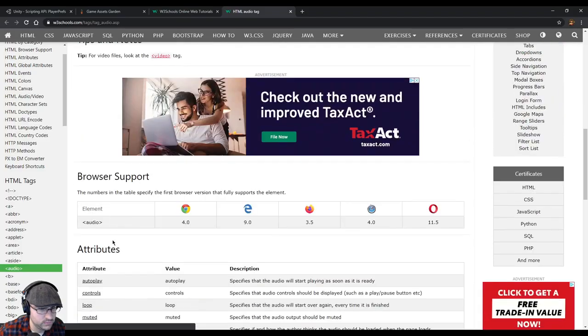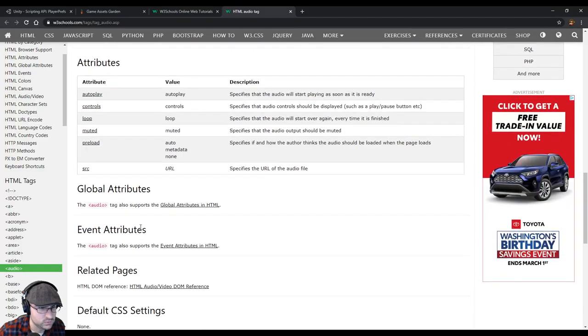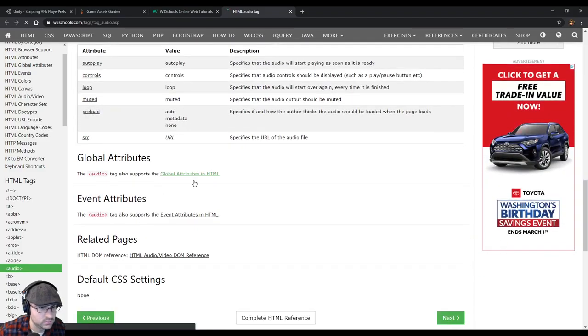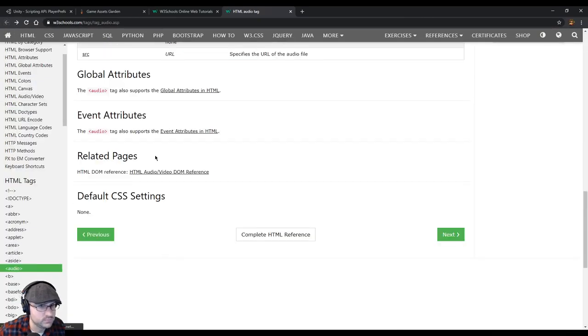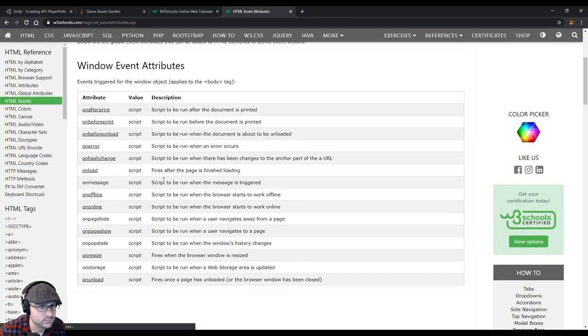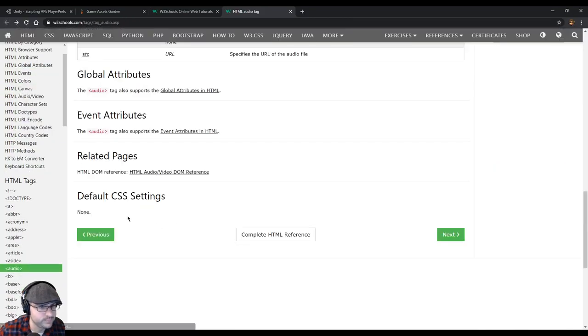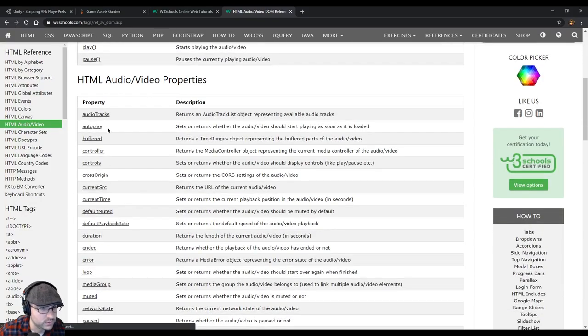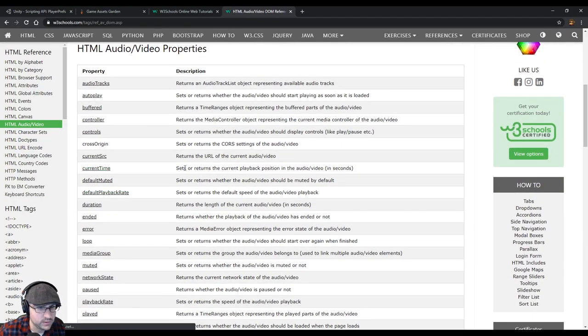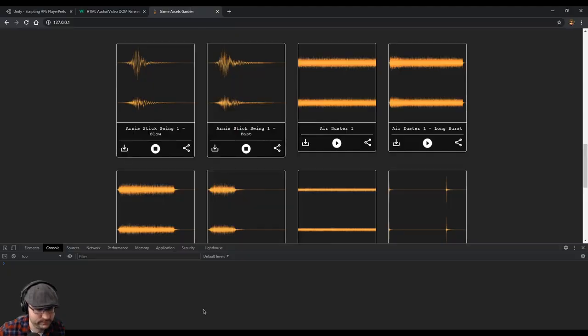Where is the reference? Global attributes, I believe? No. Nope. Ah, down reference. Yeah. All right, so there's pause. Current time. Set or return the current playback position in seconds. Okay. We have an answer for that.